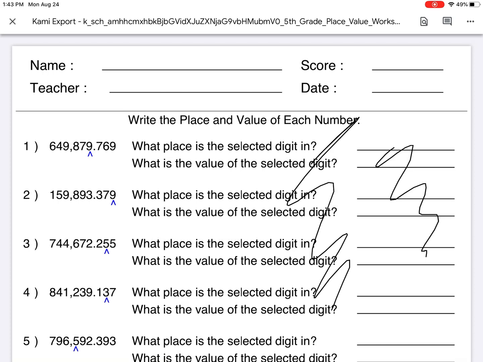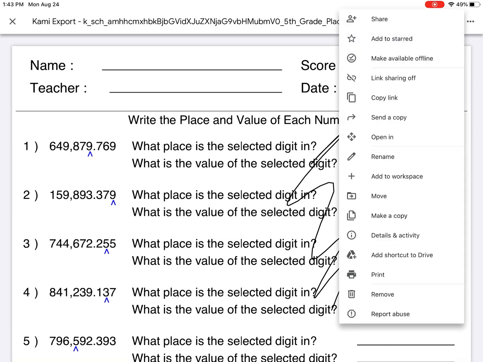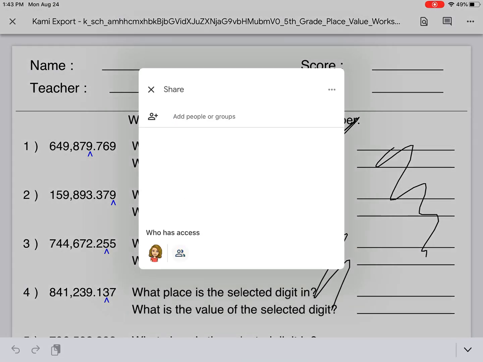Then you can hit the 3 buttons on the right-hand side that say Share, and you can share it with your teacher. You can even add a message, and you can say, this is my Cami for Friday or in math or whatever you need to do. And you'll click the blue arrow on the right, and it will share it with your teacher so it can be graded. I hope this helps you out.